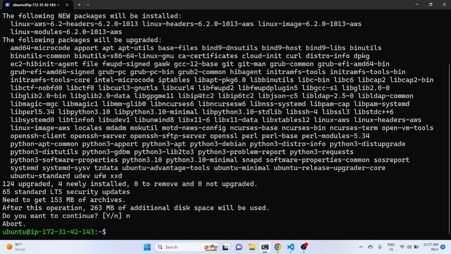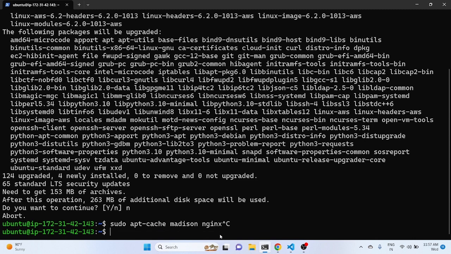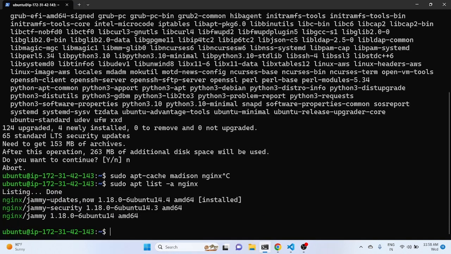In a similar way, for searching the specific version, we used the apt-cache madison command. Another command is sudo apt list -a and your package name. It will also give the same output as the apt-cache madison command. Here you can see it also gives the list of packages which are available on your server with version names.